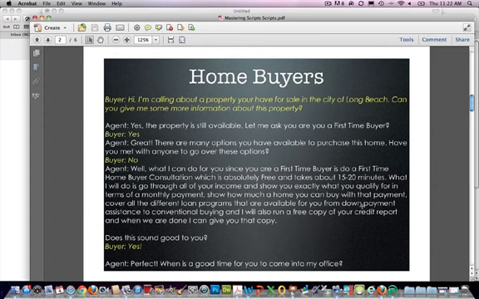Perfect. Hi, I'm calling about the property you have for sale in the city of Long Beach. Can you give me some more information about this property? Yes, the property is still available. Let me ask you, are you a first-time buyer? Yes. Great. There are many options you have available to purchase this home. Have you met with anyone to go over those options? No.